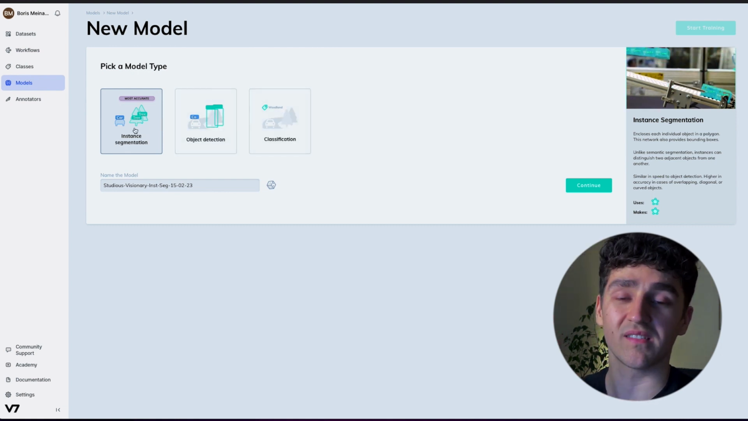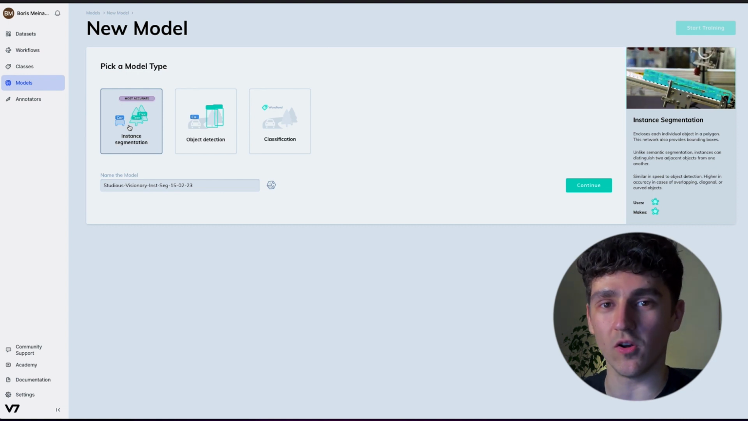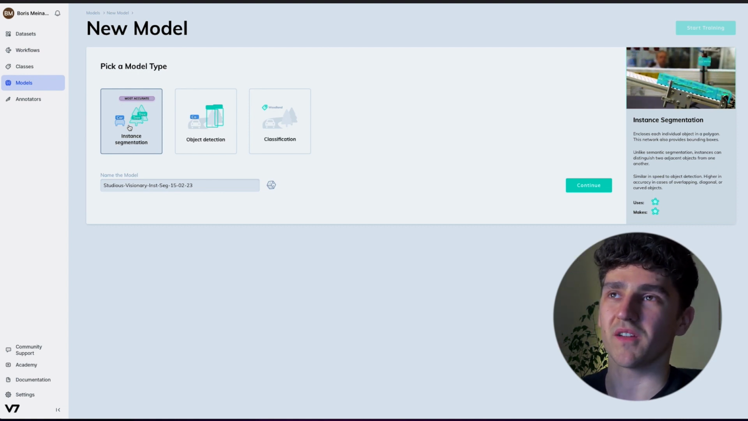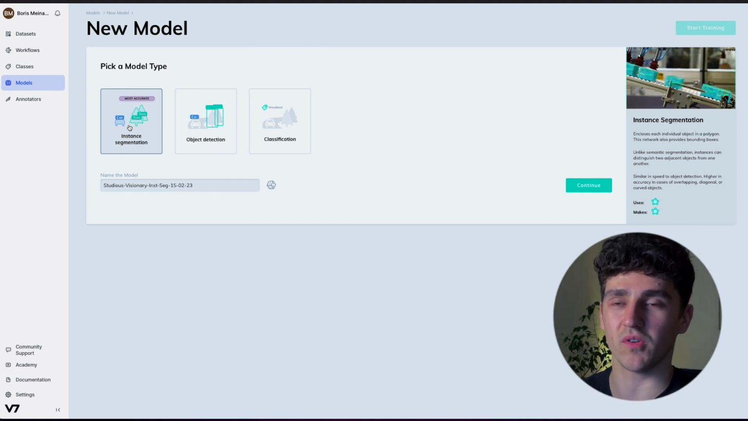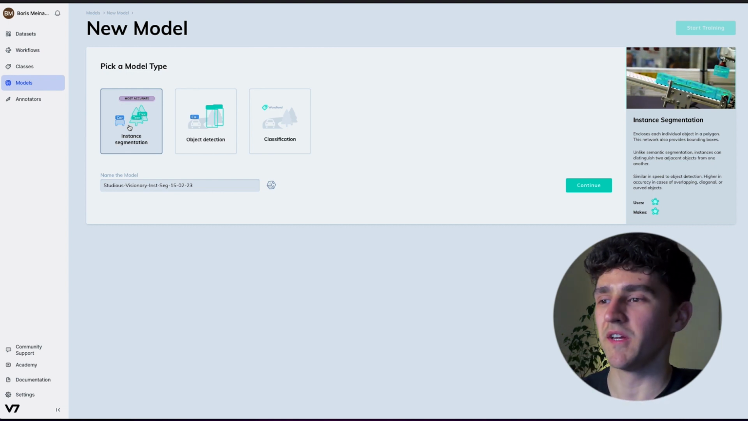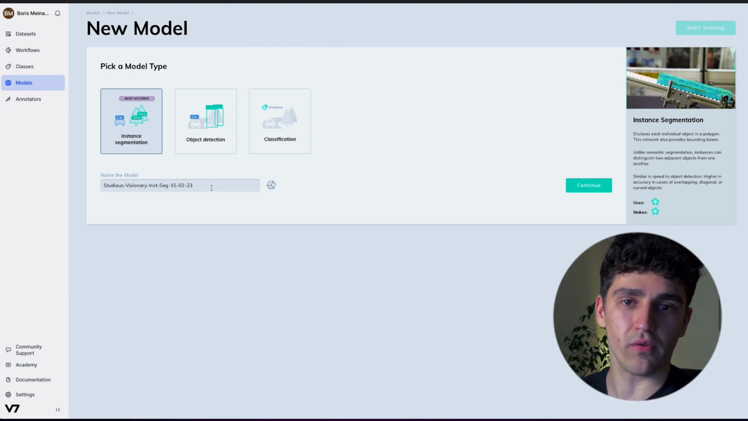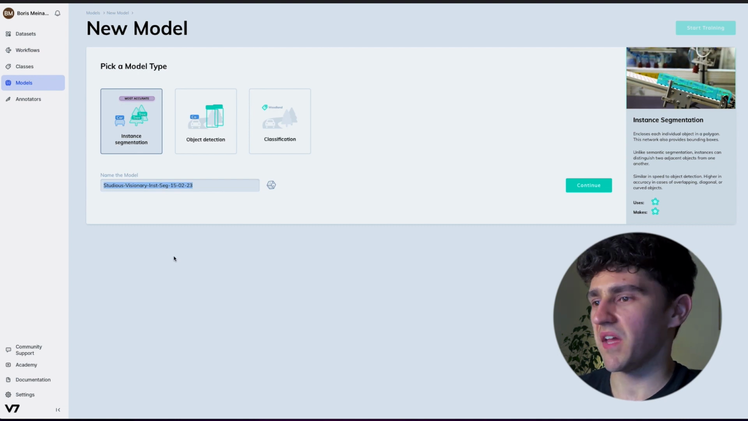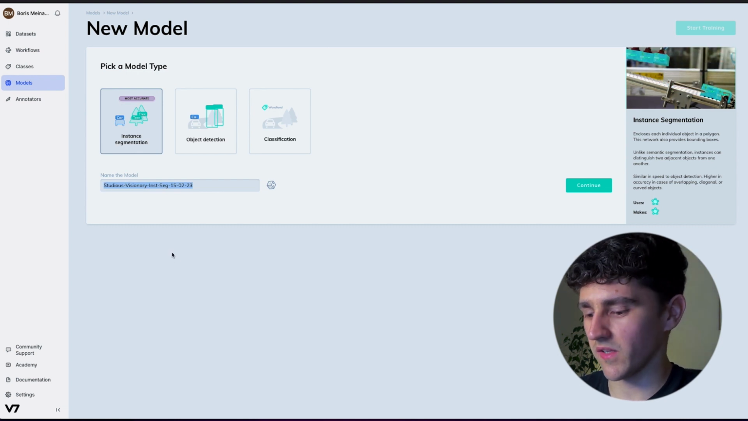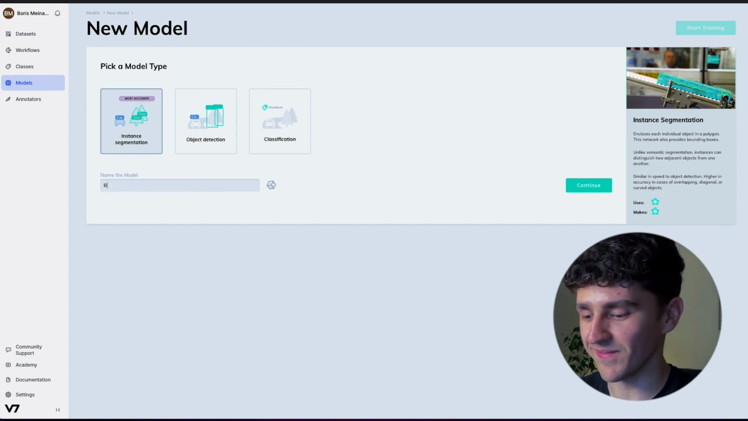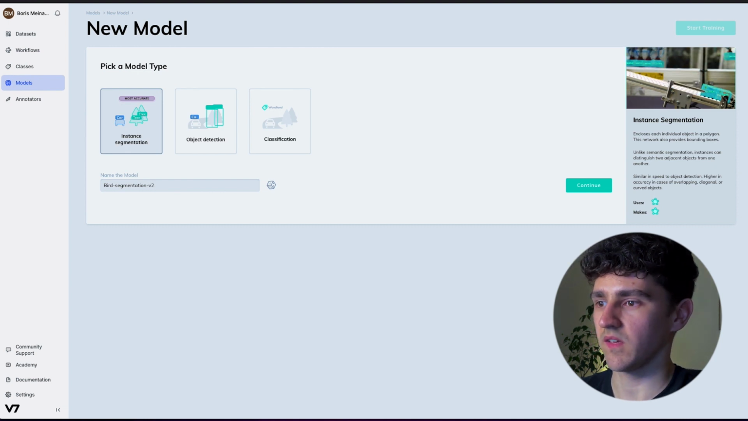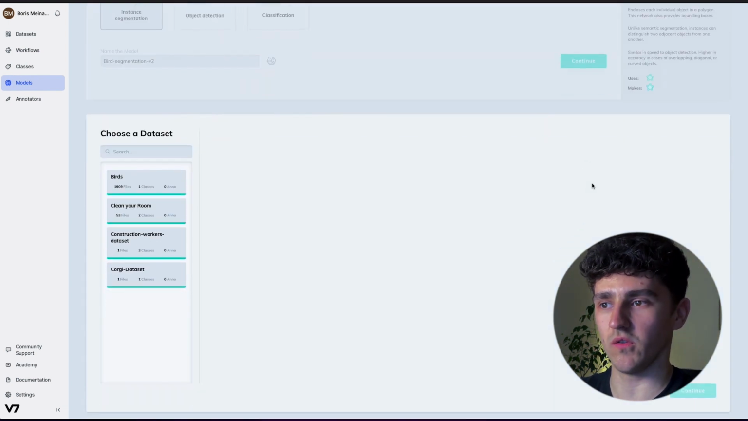And with instance segmentation, you'll get the most accurate results, right? You can predict the most granular information. With bounding boxes, it's really bulky, right? And with instance segmentation, you can really get every corner and every shape. And it's the best out of the 3 options. We can now just name our model like we want to. Let's call it bird segmentation V2 because I already have a V1. And now we can continue.